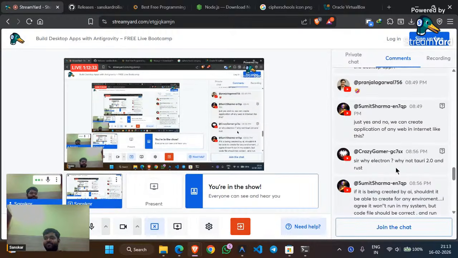So why Electron? Why not Tauri? Tauri you can use. Yeah, that's a good one. I guess Tauri is entirely based on Rust. You can use Tauri, but here what you need to do is just a few lines of code. But with Tauri you need a good understanding of that, and you have to have an understanding of Rust as well.